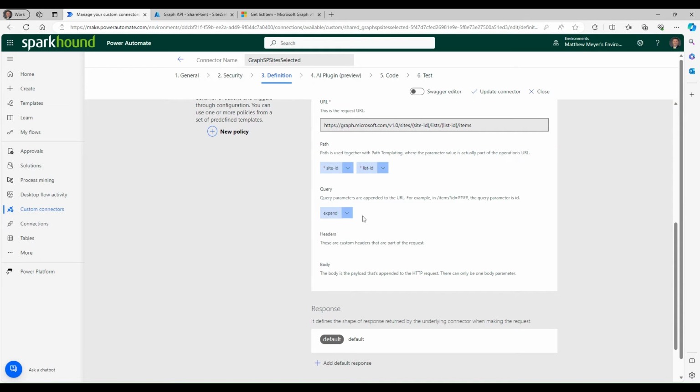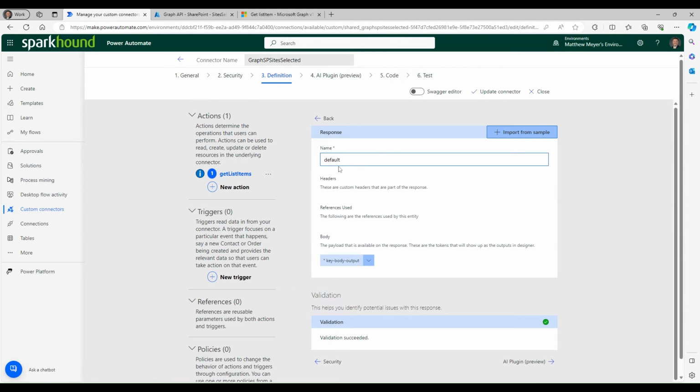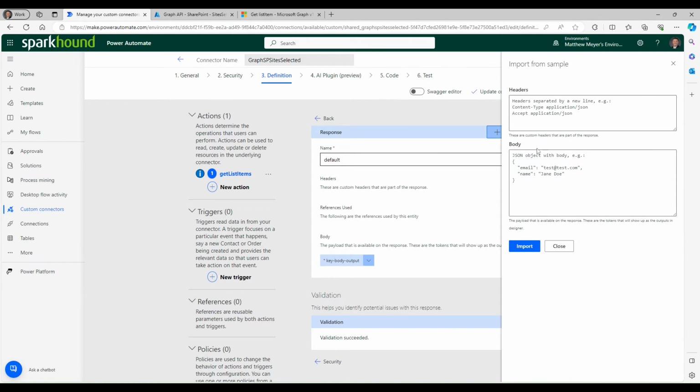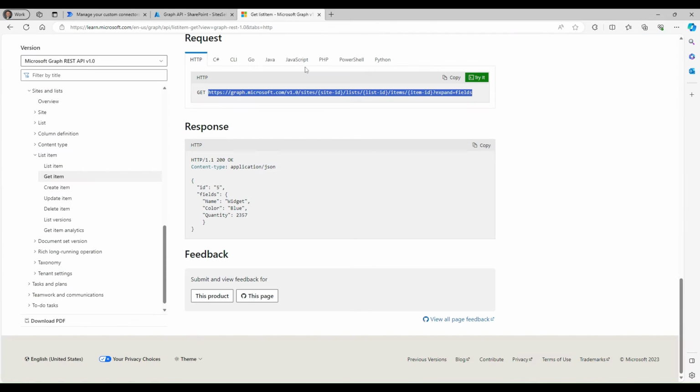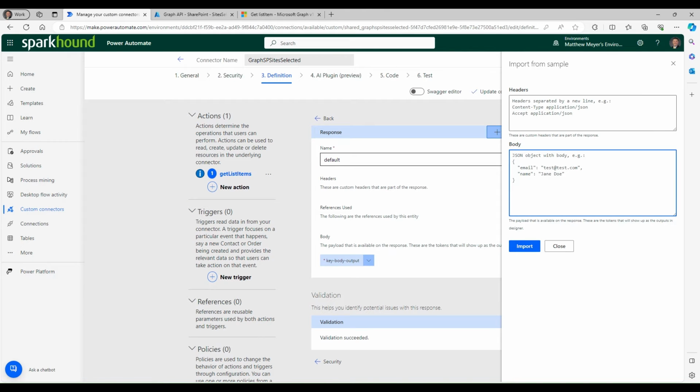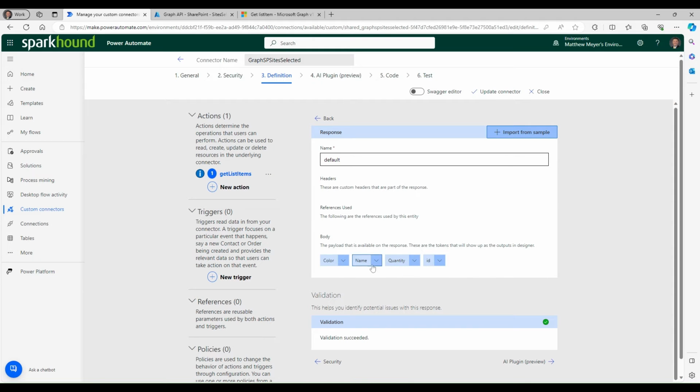My query here has expand, and the body is just going to be empty. For the response, I'm going to create something new. So I'm going to say import this from my sample, and I'll go over into the response that I get here. We're going to copy this, and we'll go ahead and paste that into here. Essentially what that does is says, I'm going to get an ID, I'm going to get some fields, and then I'm going to get some information within those fields. So we'll go ahead and import that.